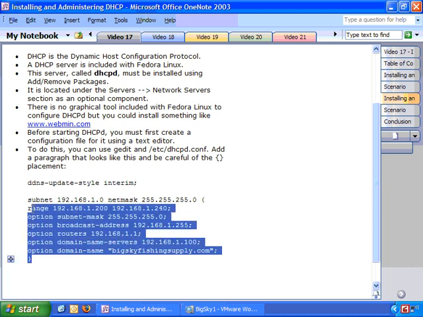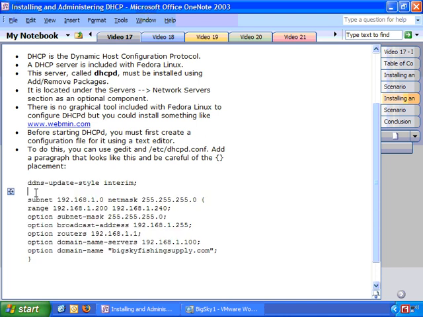So here's an example of what you would type in this configuration file. Each of these sections here are broken up by these squiggly brackets. So here I'm creating a new subnet, and then inside that subnet I start off with a squiggly bracket, and then I have the DHCP range of IP addresses I'm handing out, the subnet mask, the broadcast address, the default gateway, or the routers is what they call it, the domain name servers, and then the domain name search suffix.